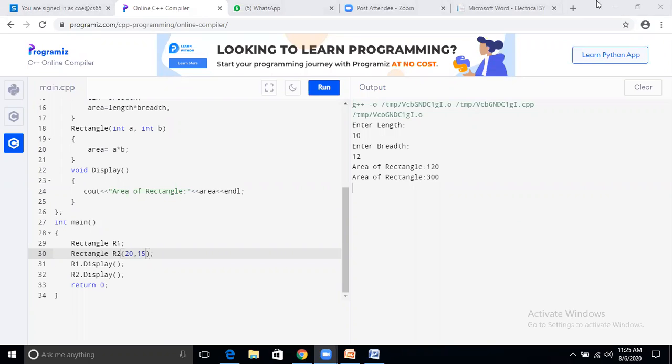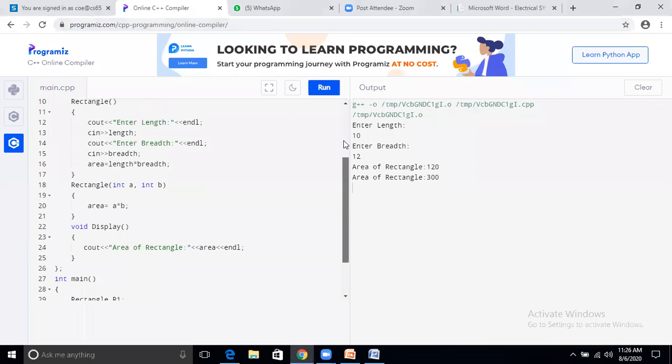Everybody should write their roll number in the chat box. So you should do the program for the student.